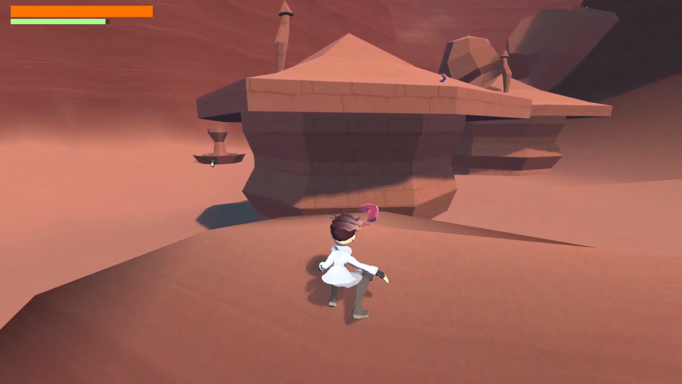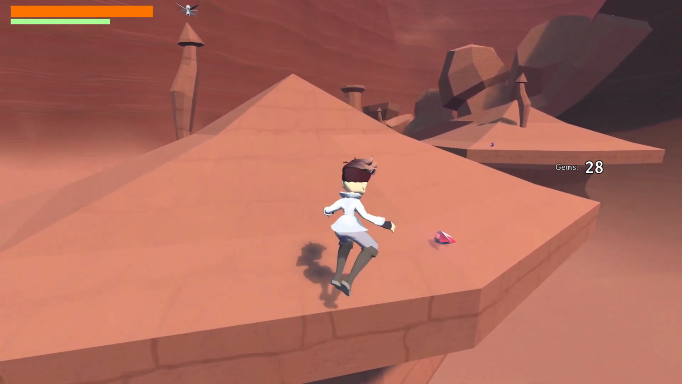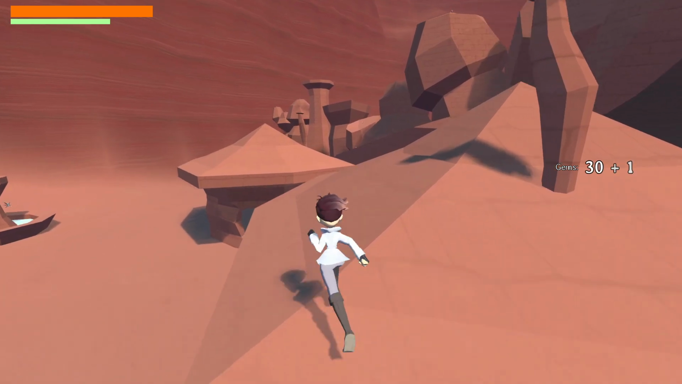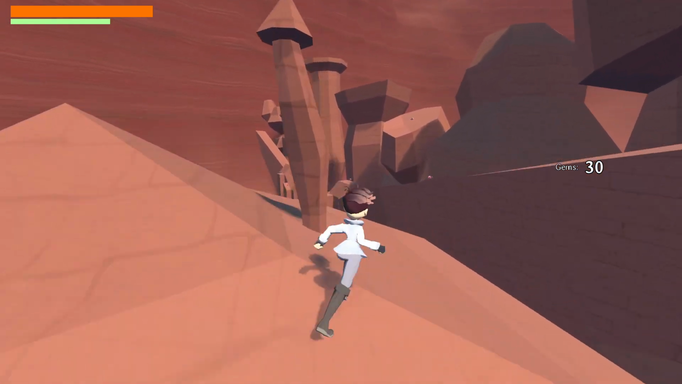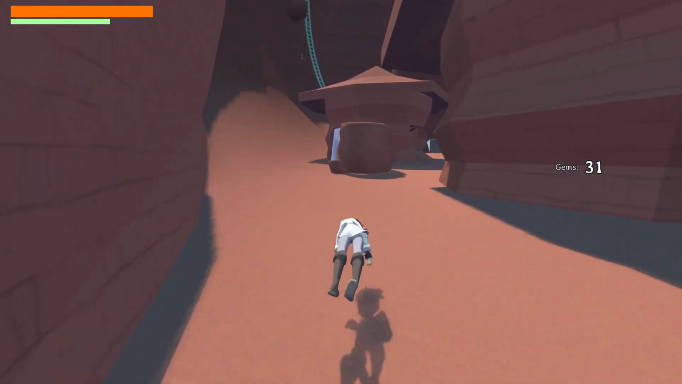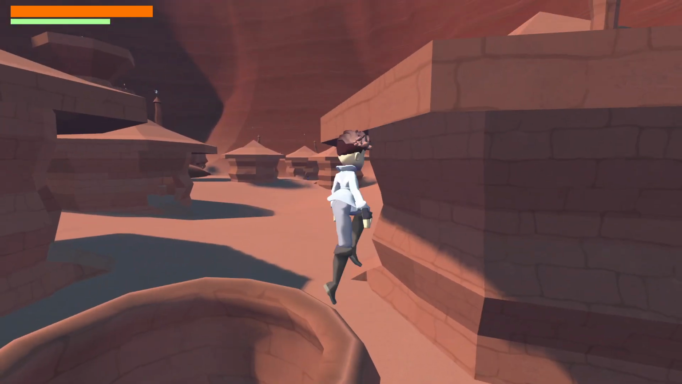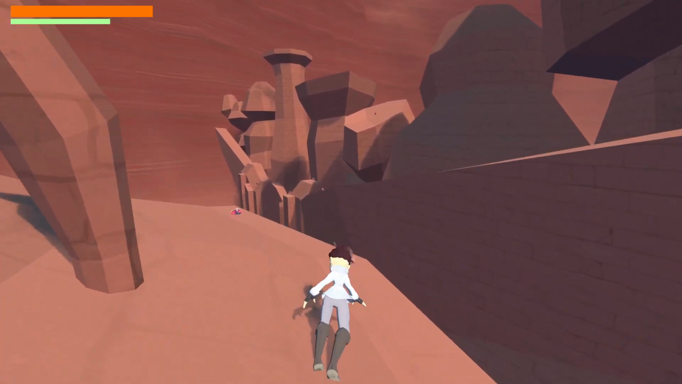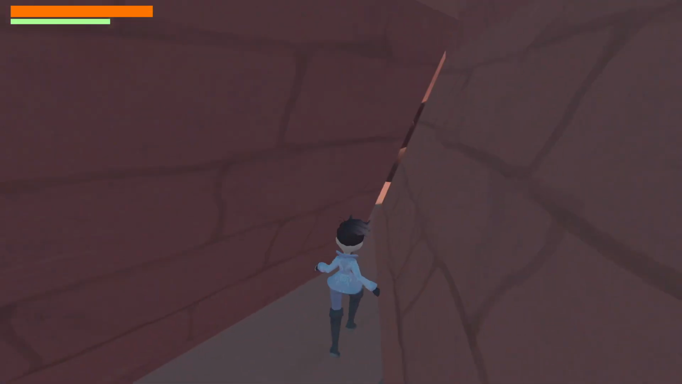So there's the thing about climbing, there was that stuff. Alright, it's pretty easy to get up here, because now you can just jump up here. Look at that, incredible.